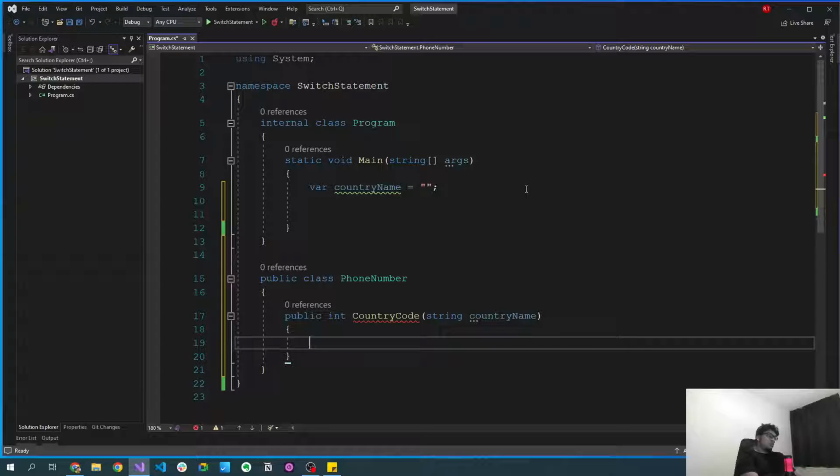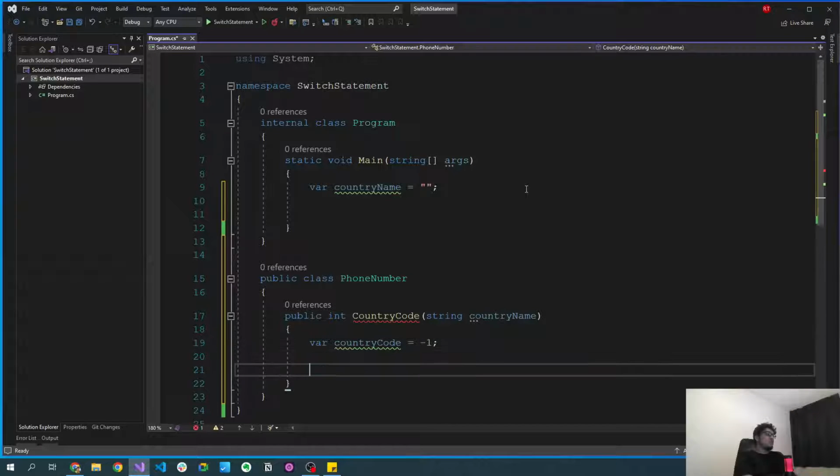In this case, let's take a variable here which will hold the country code. So countryCode, and definitely we want this to be an integer, so we can write int or var, it doesn't matter for now, at least for this program. Let's just give it a value of -1, to make sure that this is the default value. I don't think there is any country which has a country code of -1, so just to be safe the default value is -1.